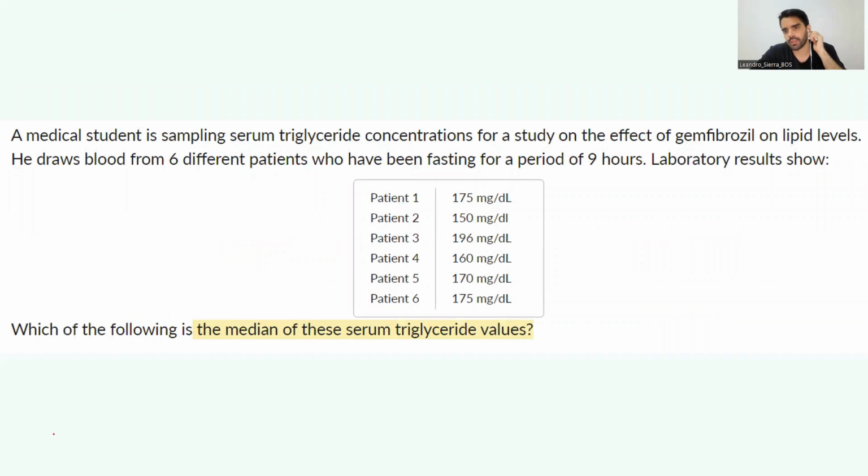Here I bring an example of how a median is measured. I'm not going to take too much time here. Here you have a student that has 6 patients, and here are the triglyceride values of the patients. I just wanted to make a point here of how the median is done. So if you want, you can pause the video and do it, 2 minutes at your house.